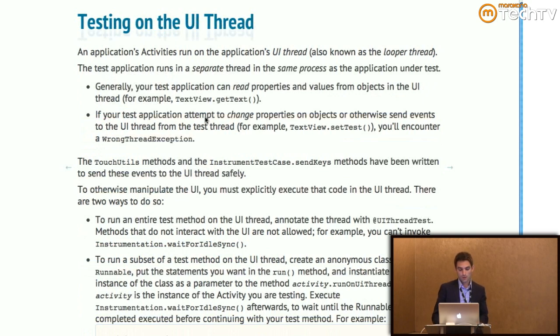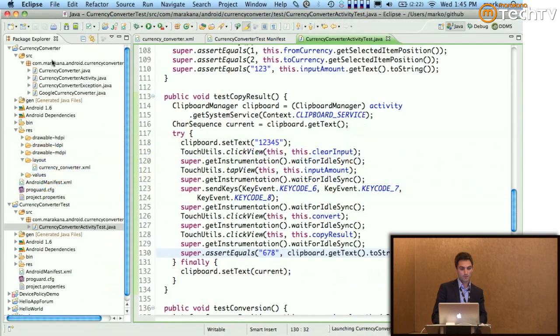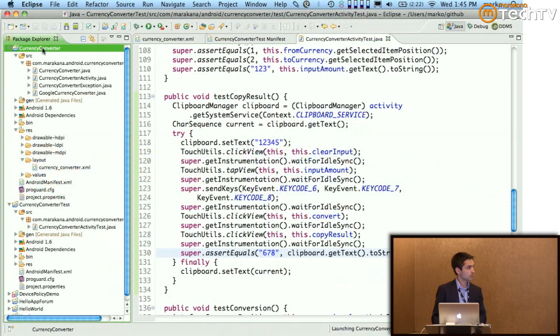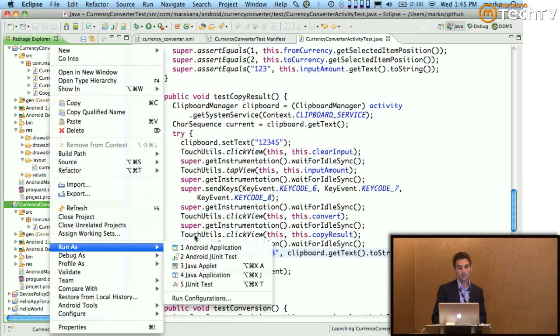I'll get back to testing on a UI thread. Let me show you first how this runs. So basically, this is the app that just runs. This is the app that's testing that app. If I want to run this app, I would say run as, and then you would choose Android JUnit test, not JUnit test, but Android JUnit test. Okay, so I'm going to choose this.